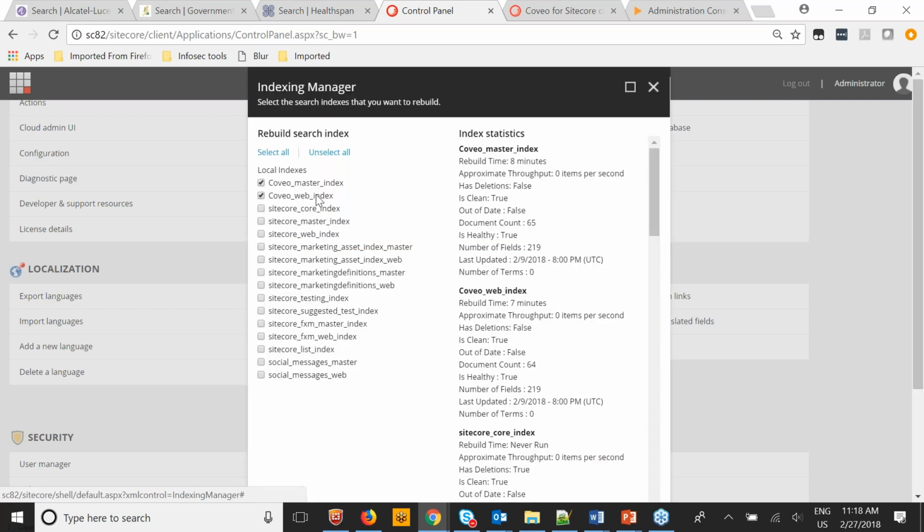You'll see that we actually create two new Sitecore indexes, Coveo Master and Coveo Web. So we're indexing the Master and Web. We're taking over, effectively, the Master and Web indexes from Sitecore. And again, when you publish new content, that content is pushed automatically to these new Coveo indexes.